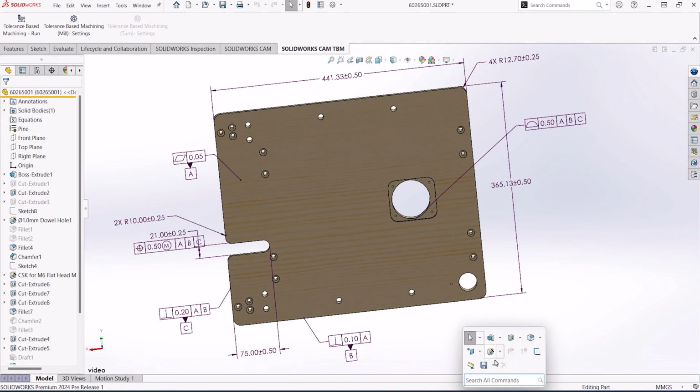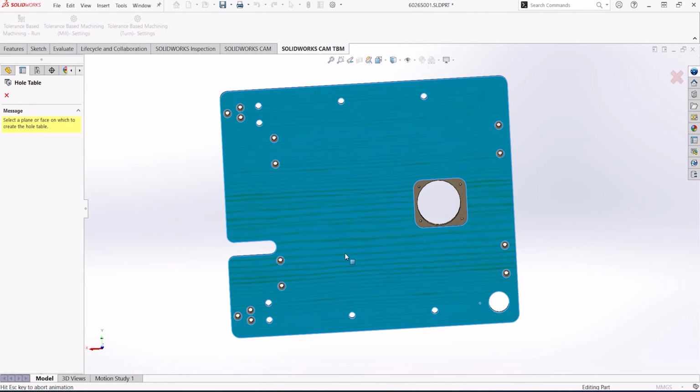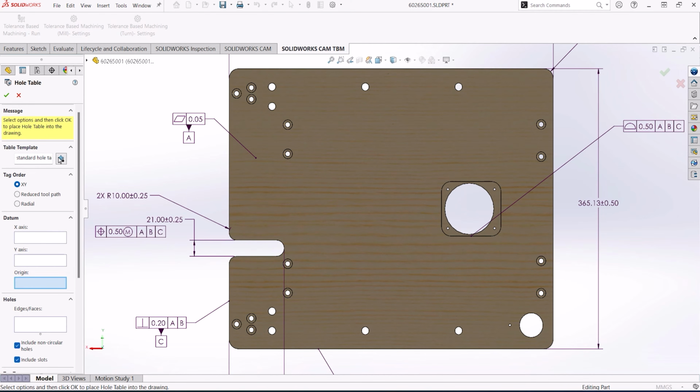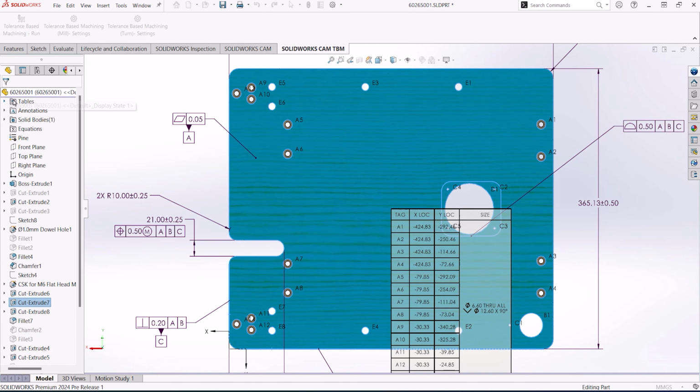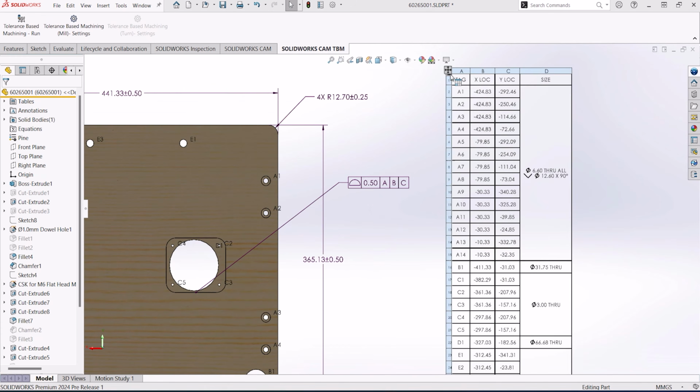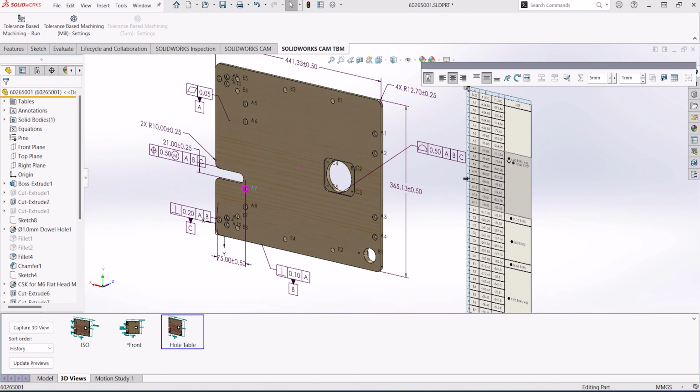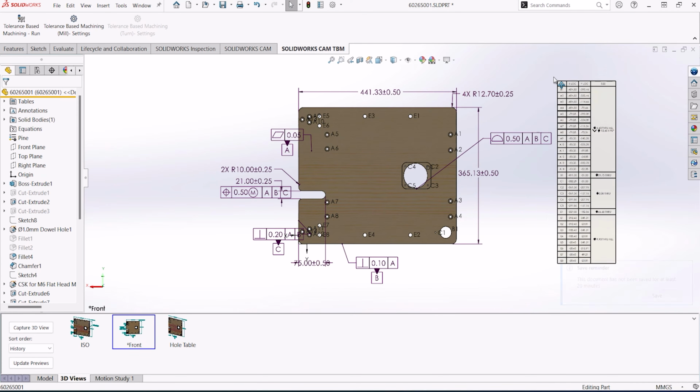Hole tables on 2D drawings are a popular way of reducing drawing clutter for multiple hole sizes and locations. I'll pick the front face to attach the hole table. Now I'll pick the X and Y axis, then these two faces to extract the holes. I'll choose to uncheck non-circular holes and slots, and then hit OK. Cross-highlighting from the table to the 3D part is also supported.